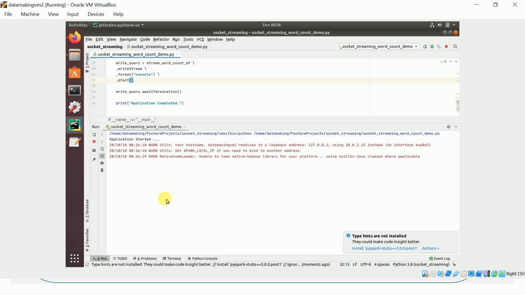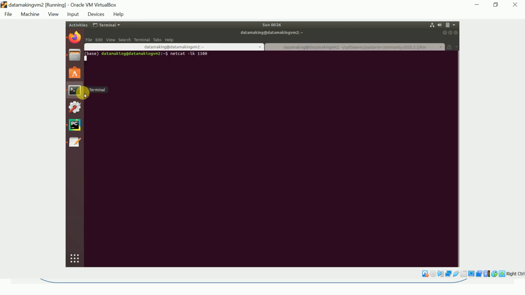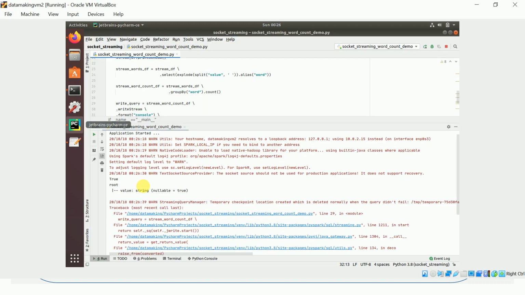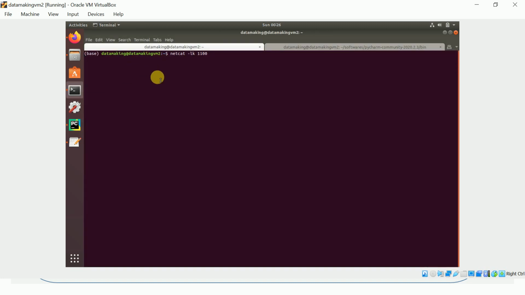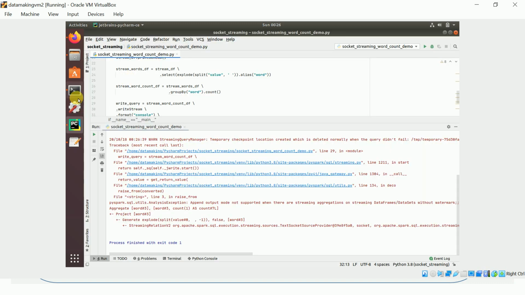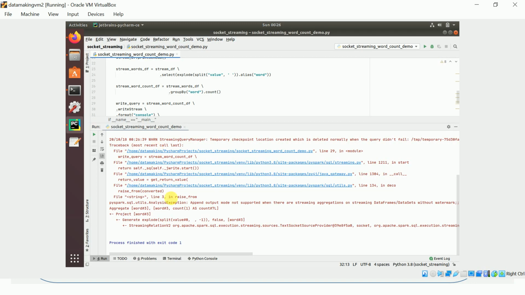So we'll check what is happening. It is starting my Spark Structured Streaming application. Did I start it? Yes, I started it. If you start the application before opening the socket port using the netcat utility, you get a connection refused error. First you need to start your TCP port using the netcat utility, then you have to start your streaming application.